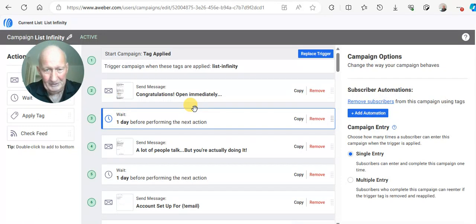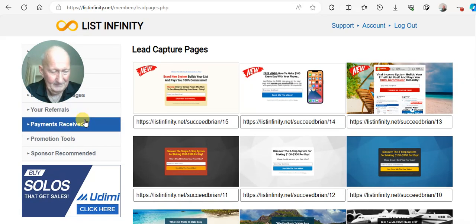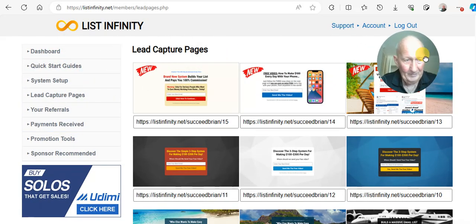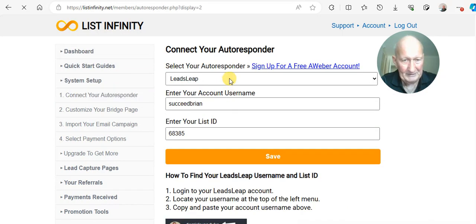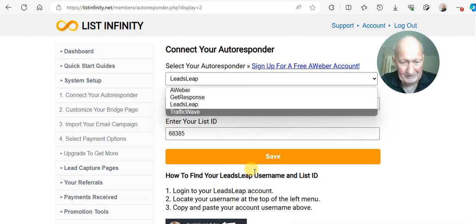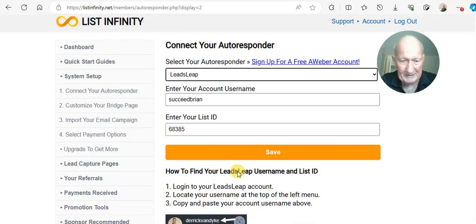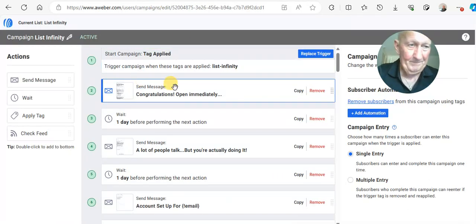So I just want to show you something. When you follow the process over here, system setup, connect your autoresponder, you can see I've got LeadsLeap. If you use Aweber, these instructions down the bottom here all change, and it shows you exactly how to set up and import your emails into Aweber.